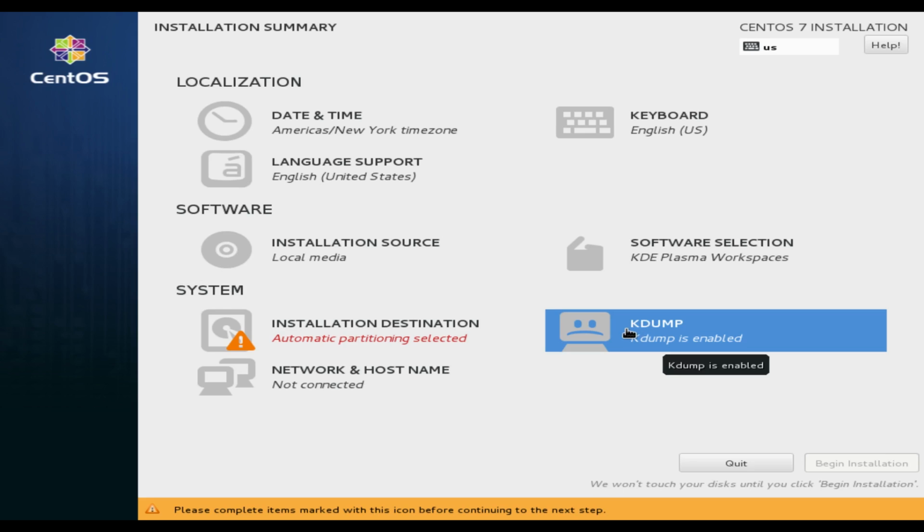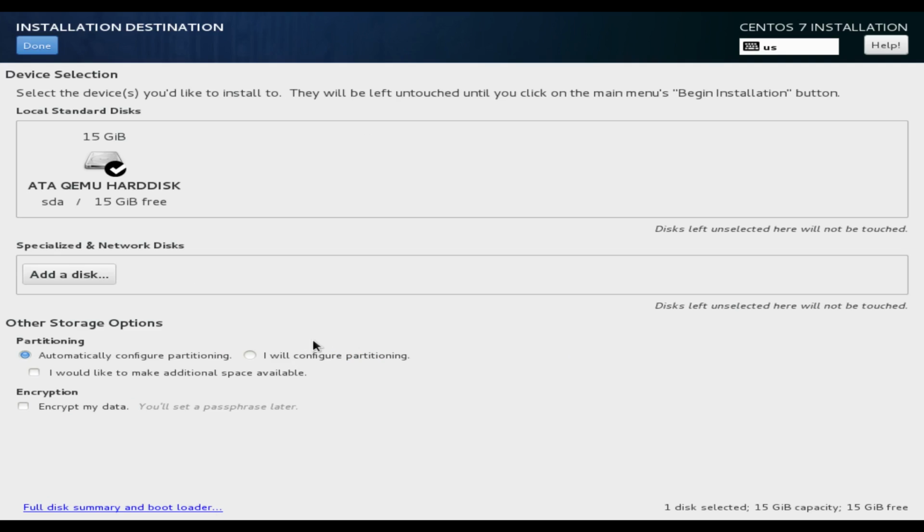Alright, so we did the kdump stuff. It's back to normal. It's enabled like it should be. Let's move to the hard drive installation destination. We have our hard drives up here. For me, I only have one.